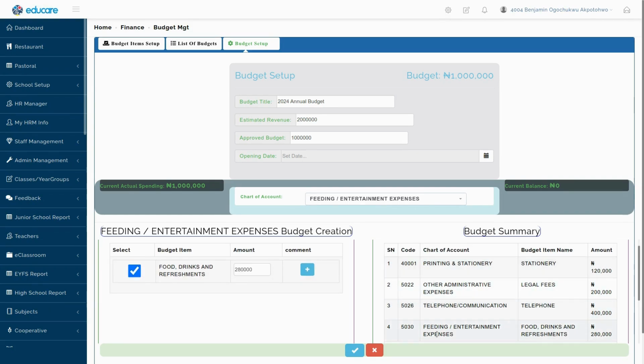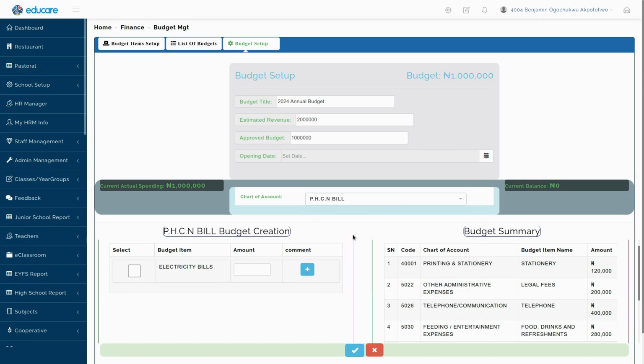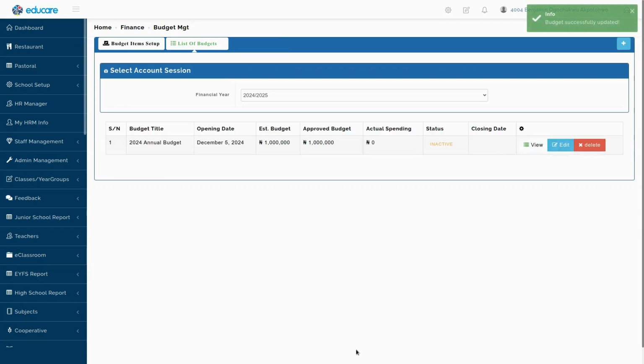I remember I said I will leave one out, PHCN. I left it out. We have electricity bills, but I didn't add it to this. I want us to use that as an example of an ignored budget item category and how requisition reacts to it. Okay, so I'll simply click on the check button, the save button, and the budget will be saved.